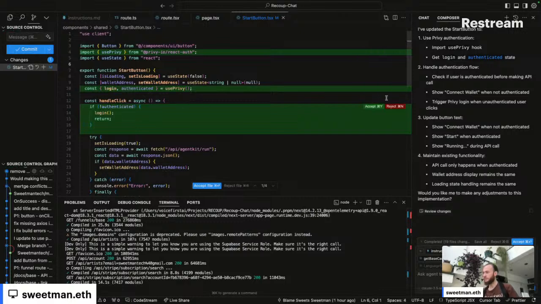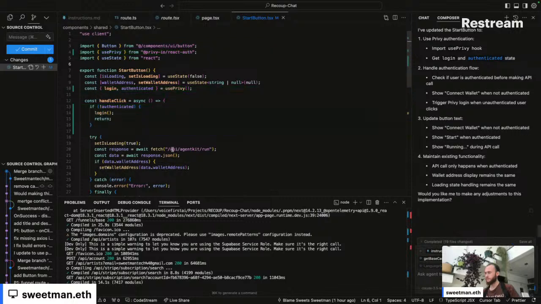If not authenticated, have people log in. That looks perfect. Let's accept these changes. Let's just push it. It looks good.